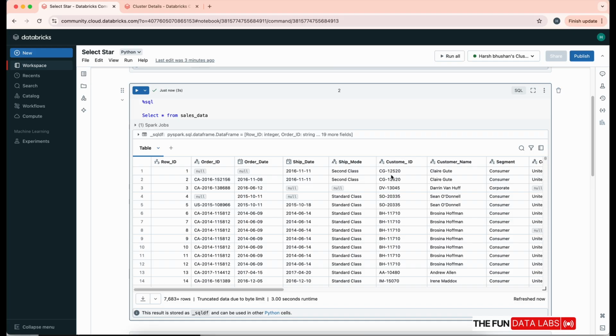the same SQL statement into PySpark code. As you can see, we have select star from sales data table, and we can see our data. I want to achieve the same result using Python PySpark code. How can I do that? Let's go to the next cell.